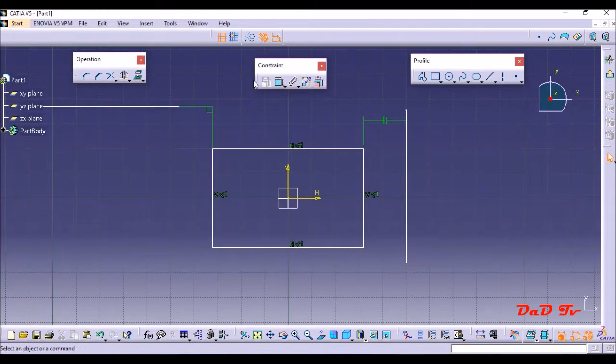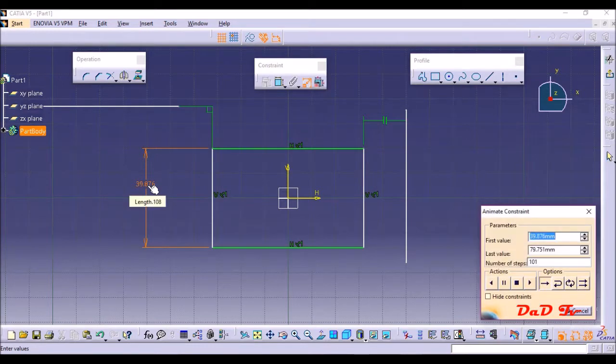And here you have an option called animate constraint. For example, if you have given one particular constraint and you want to make it animated, you can select animate constraint and select the constraint you want to animate. Here you can give the actions, you can hide the constraints, you can edit the value, which means the first value and last value. So for example, my dimension is 40, up to which length do I want it to extend, for example 80. So my length will be changing from 40 to 80. Like this, you can animate your constraint.